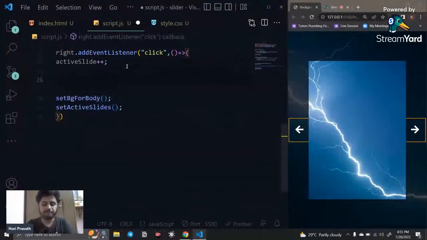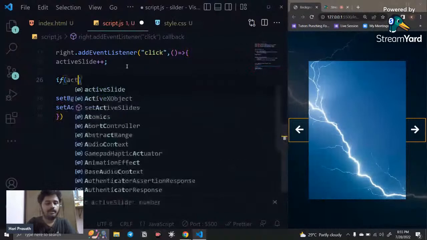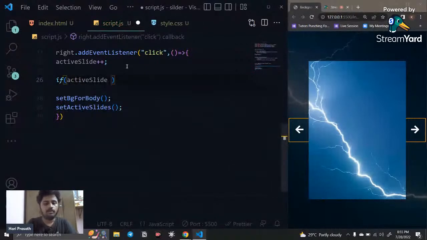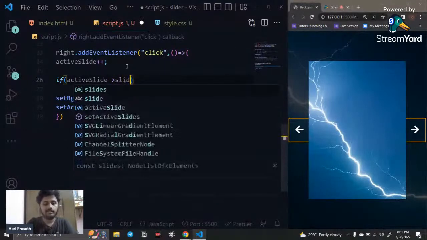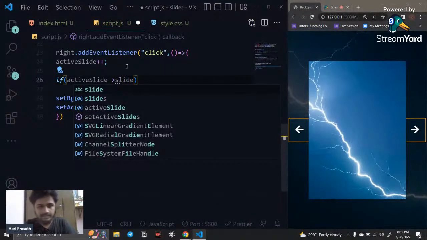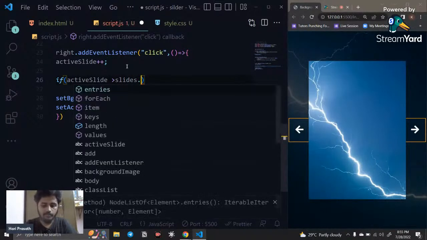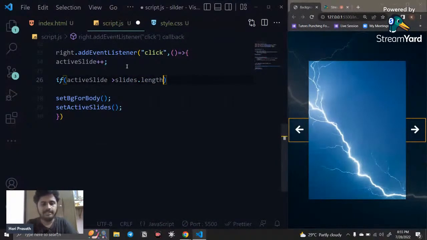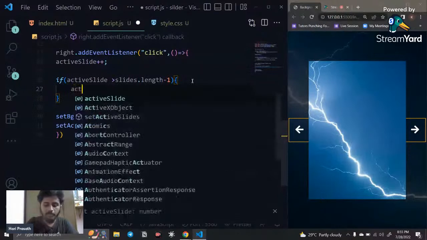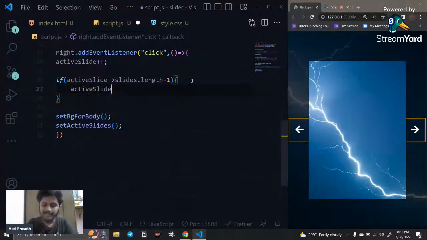I'm just going to say, if active slides is greater than slides dot length, then what you need to do is reduce it by slides dot length minus 1, which means 4. So here it indicates 4. When it reaches 5, it becomes false. So I'm just going to make this active slides 0.